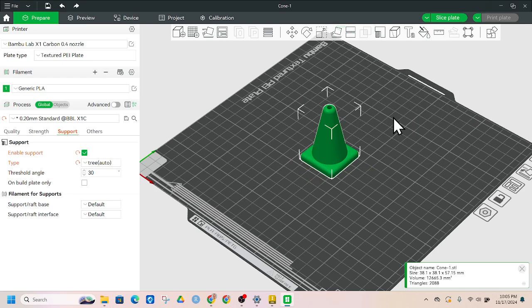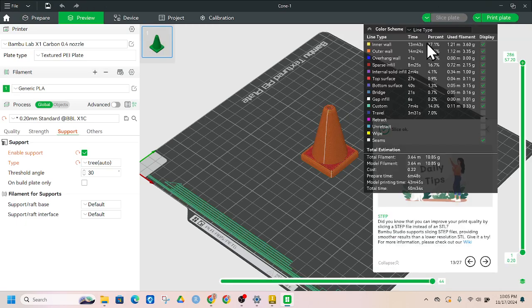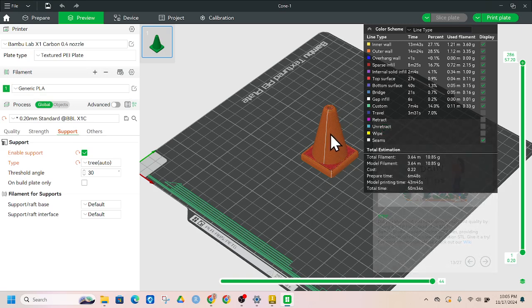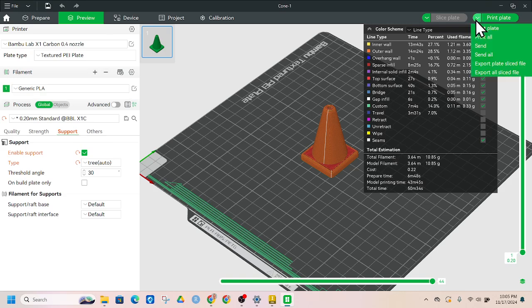And anyway, next, our big thing is going to be getting this ready to print. Up here we've got slice plate and print plate. If I click on slice plate, it's going to automatically cut everything that's on this plate into layers. Over here where it says print plate, this is where it gets confusing. Hit the drop-down first, and we can change this button to be different things. I want to do export plate sliced file. So I'll click that.